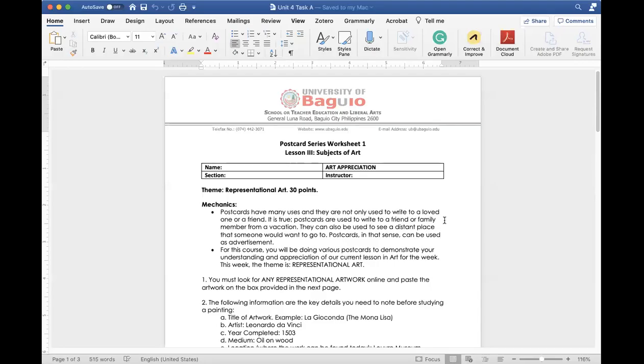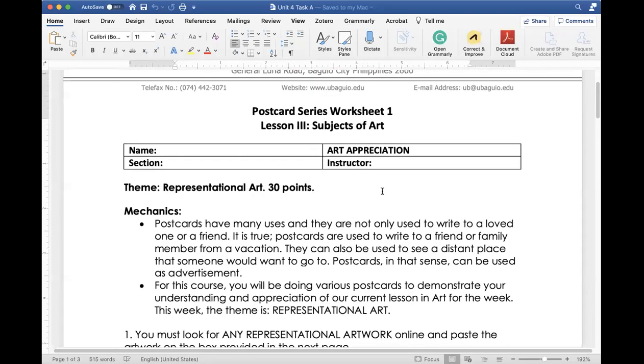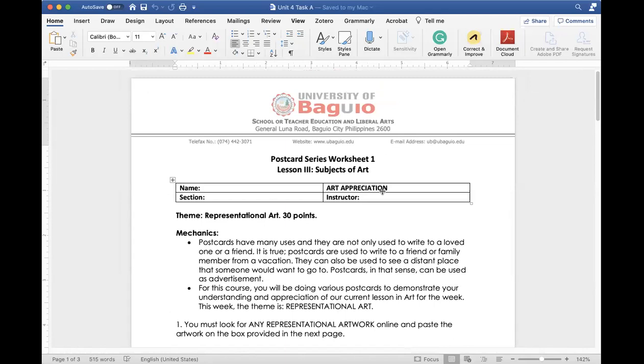Okay, so you can see here on your screens the postcard series worksheet. You will be doing a series of postcard series activities. Actually, what is my inspiration in doing this activity?